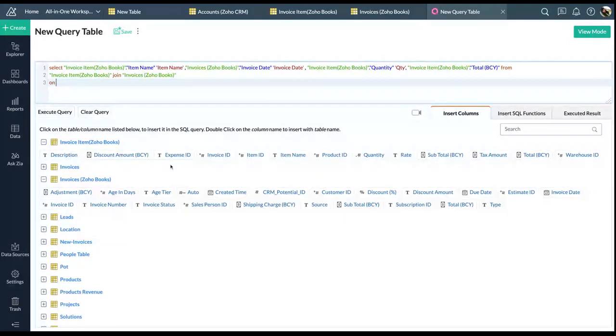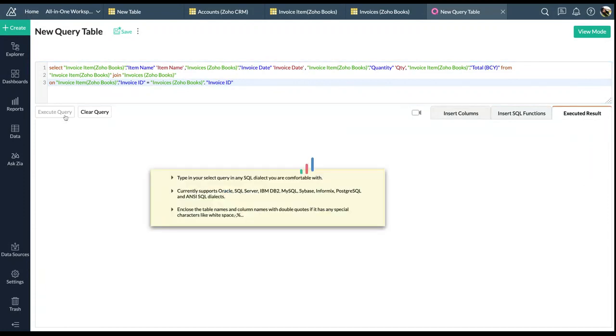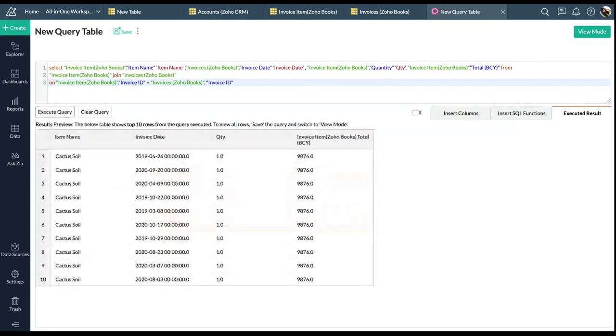The condition is there should be some common field through which you have to join. In this case, if you see, I have invoice ID in both the tables, in invoice item and also in invoices. So the same step, dot invoice ID equal to invoices dot invoice ID, and then execute this query. Okay, very simple. So we have selected all the fields and then we have given the from condition from which table we are going to pick this information.